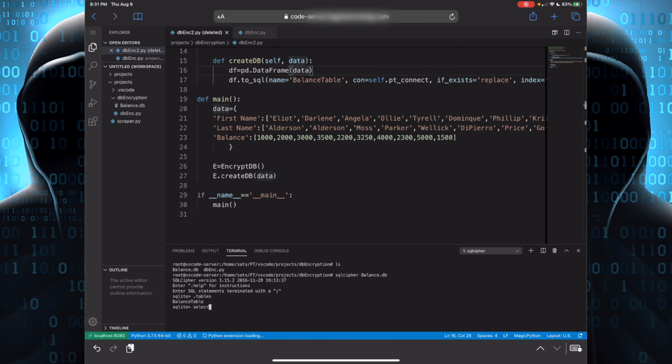So we can do select star from balance table, and I forgot the semicolon, and you'll see all the data is actually sitting right over here. Now if this was an encrypted database, I wouldn't be able to do this. Alright, so now I'm going to show you a different way to do this.